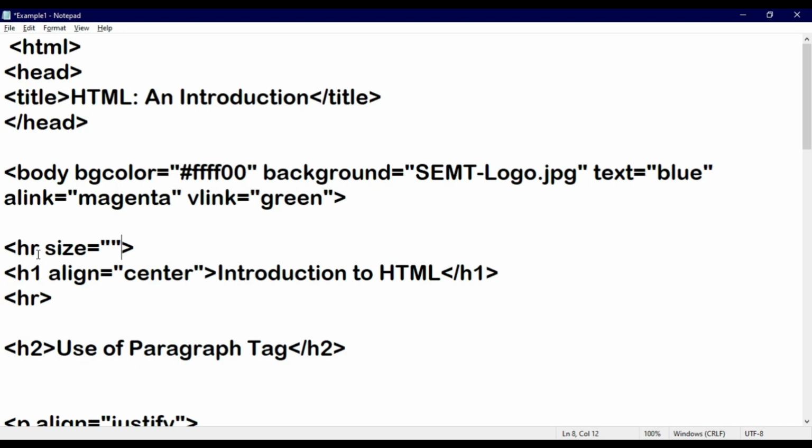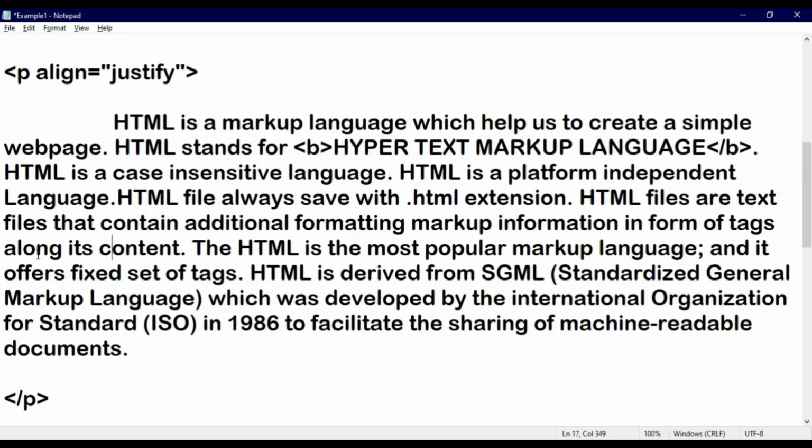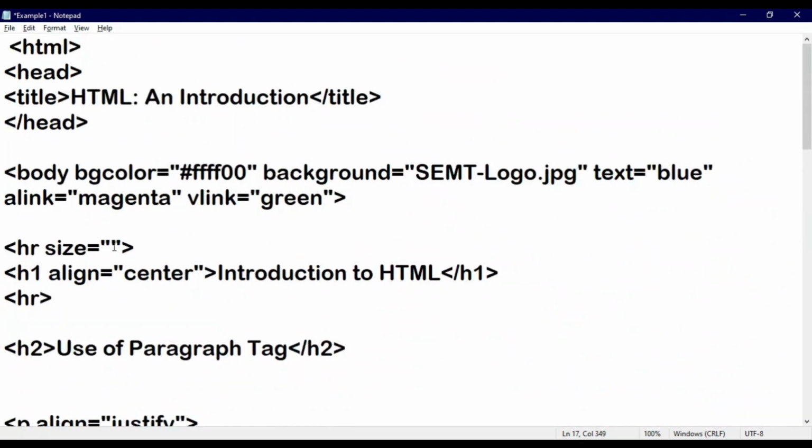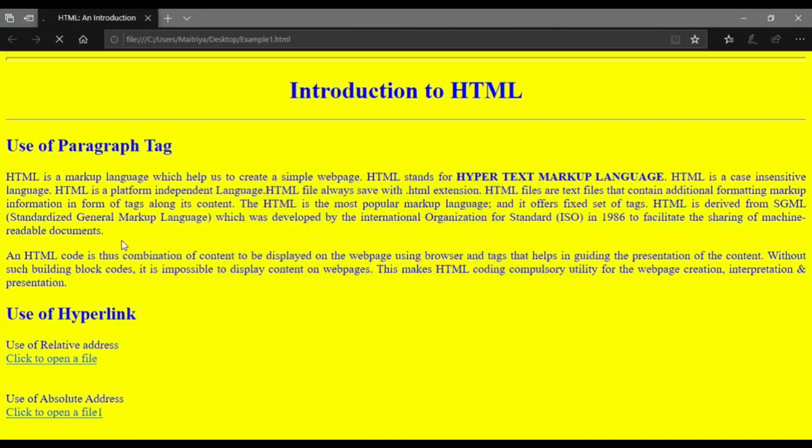Means if you want to make your line thick, then you have to provide the value accordingly, and we can use values like 1, 2, 3, 4, 5 up to 10, because if you provide more than that, the line will be too thick and will not look proper. Right now I am providing the value 3, and just save your file, get back to your browser and refresh your page.